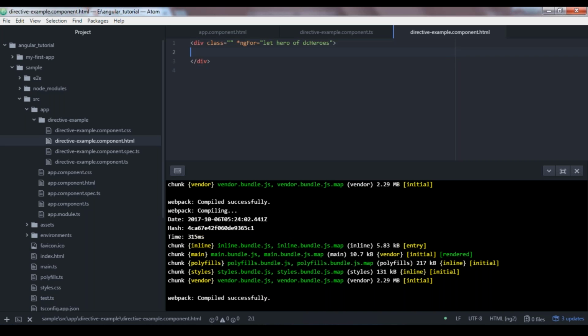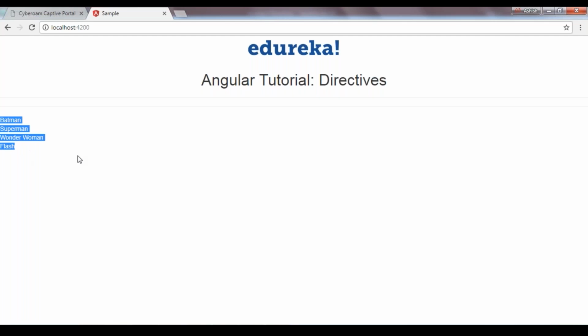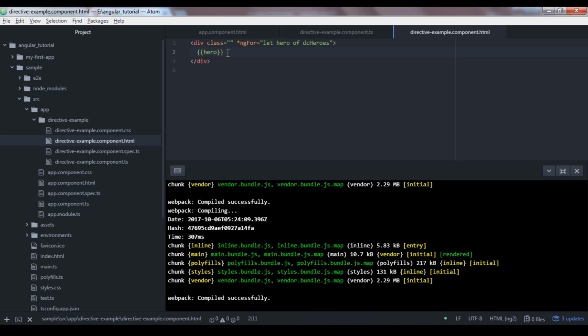Now what I'll do, I'll use interpolation. All right. Now, as you can see, we have a list of heroes, all the heroes that were there in our array. Now let's have a closer look at what is happening over here. So basically what is happening here is your ngFor, which is a repeater directive, it is repeating this element for each hero that is there in our list.